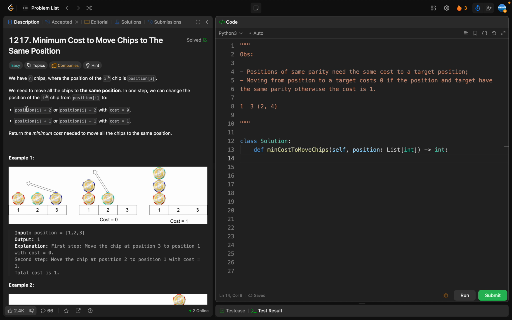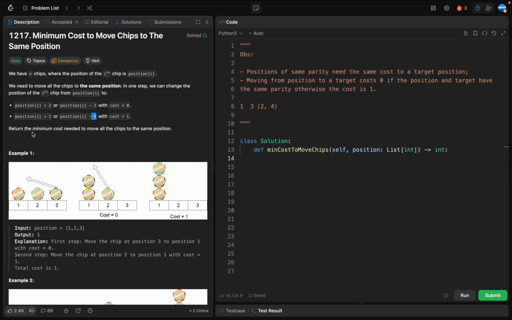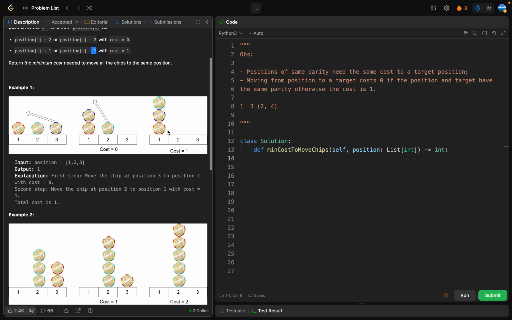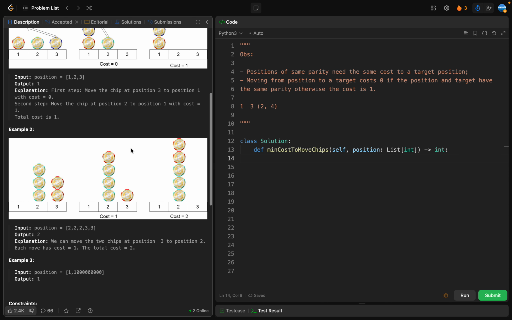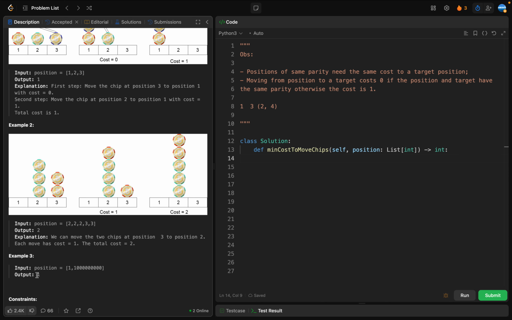So here the main requirement is that if we want to move a chip at a position i, we can move it two positions forward or backwards with cost 0, or move it one position forward or backwards with cost 1, right? So we want to return the minimum cost needed to move all chips to the same position. Here are two examples with illustrations, and one just to give a result.